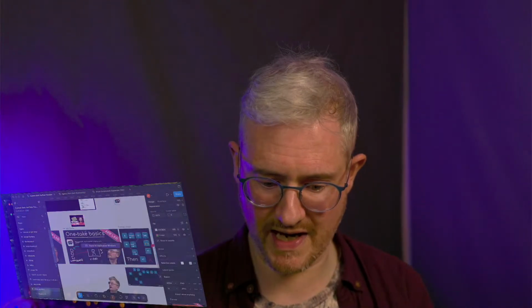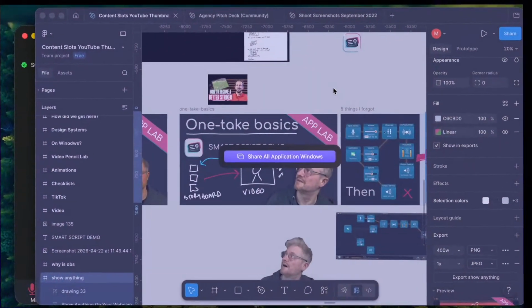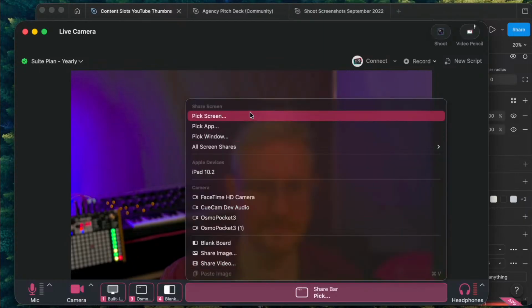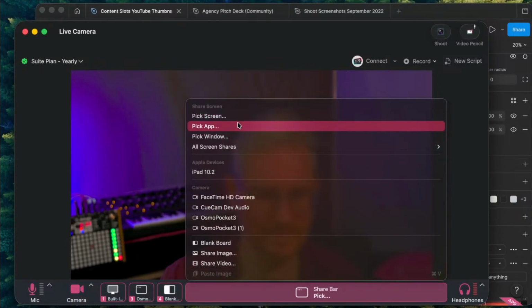Here's how you share an application window with QCam. So this is the share bar. Click on there, and I'm going to pick app. Now you can pick a whole screen, that's an option. You can pick a single window. I think pick app is usually the right option. It gives you a bit more. The good thing about pick window is it will fit to the exact size of the window. You won't have to zoom in or anything.